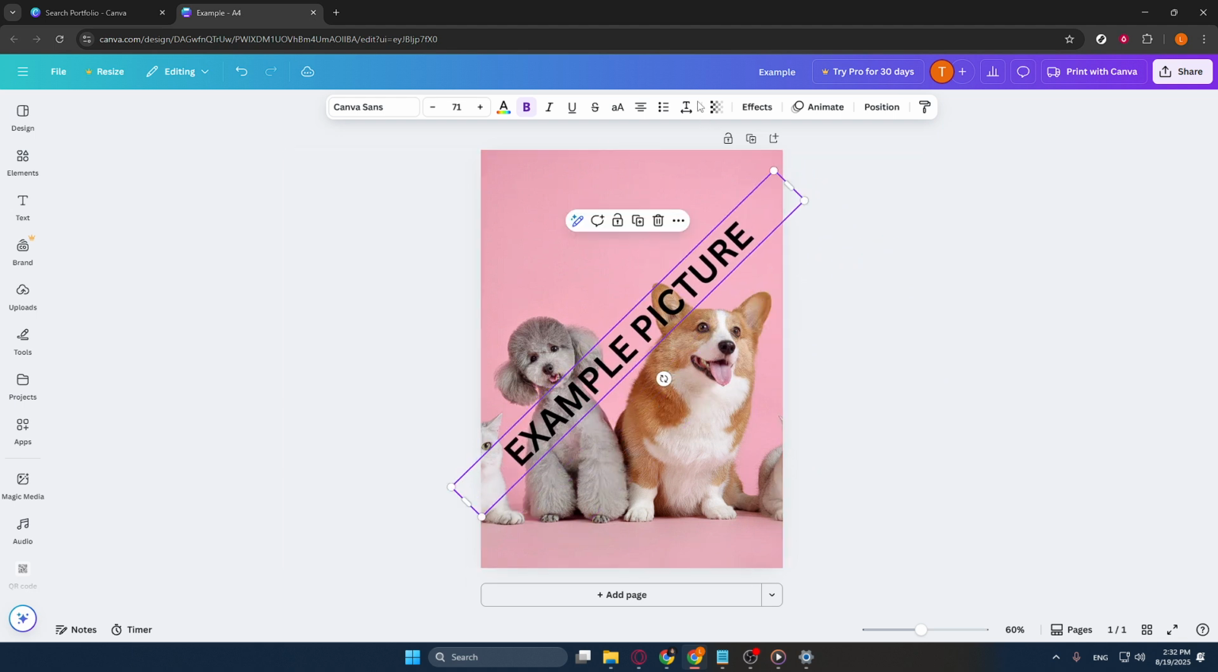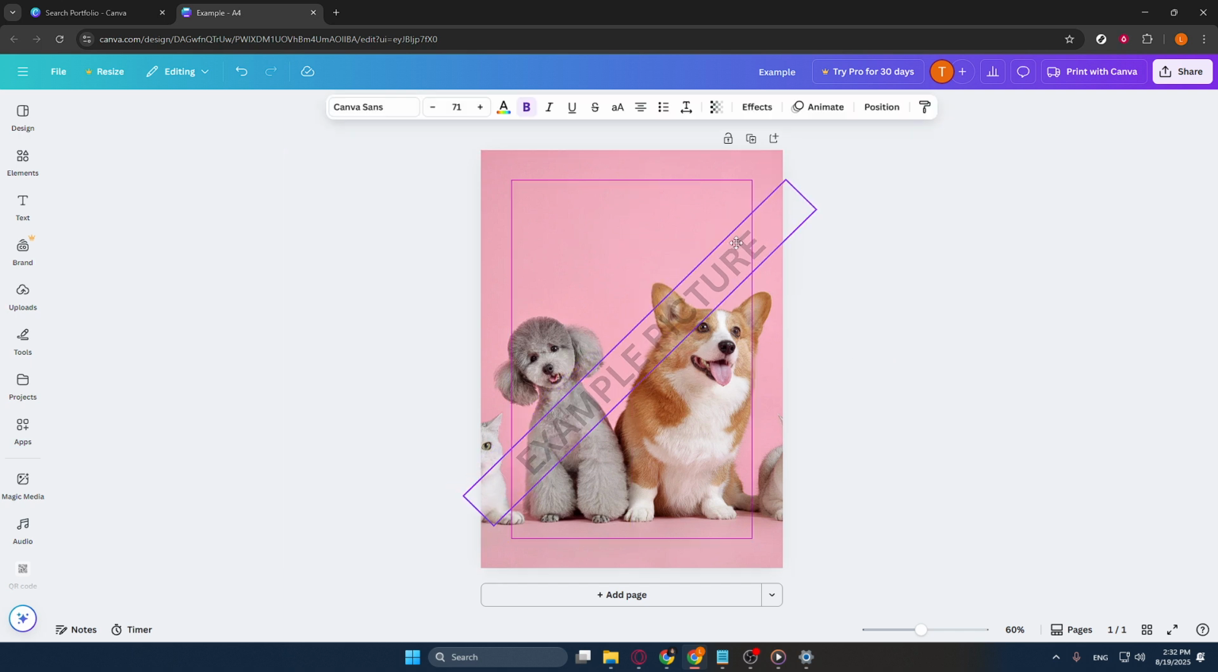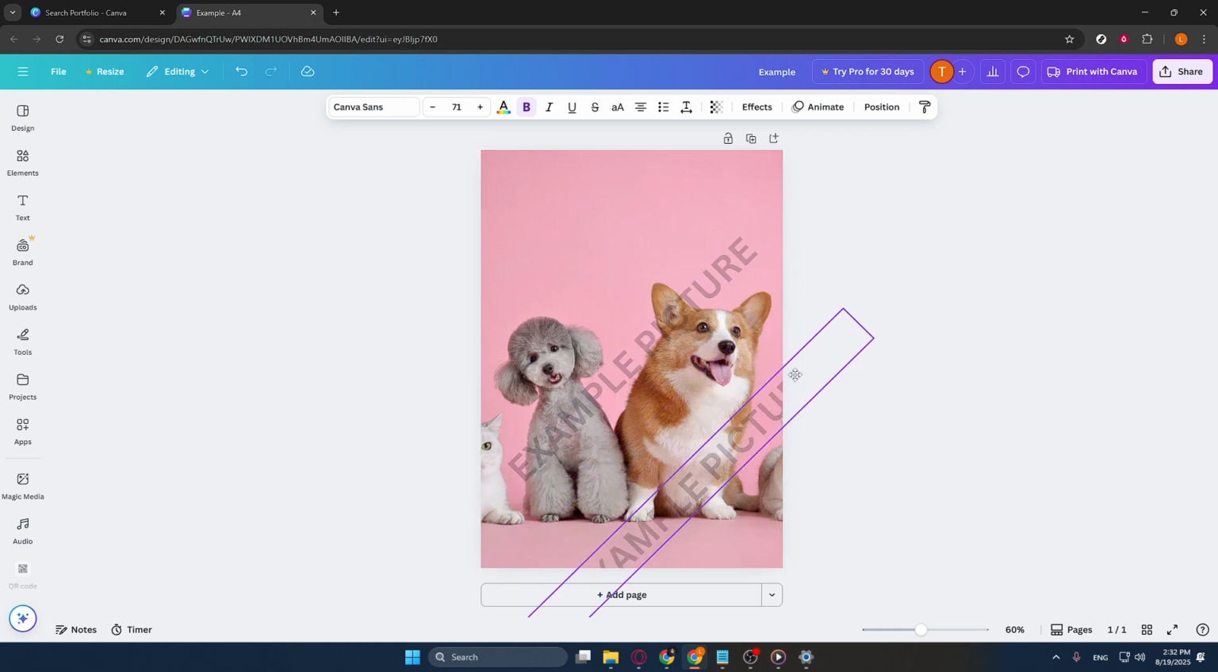After you've adjusted the transparency to your liking, take a moment to review the entire document. Make sure the watermark is positioned well and looks exactly how you want it to. Double-check for any final adjustments you might need to make, whether that's tweaking the size or repositioning slightly. And there you have it. You're done. You've successfully added and adjusted a watermark to your Canva document.